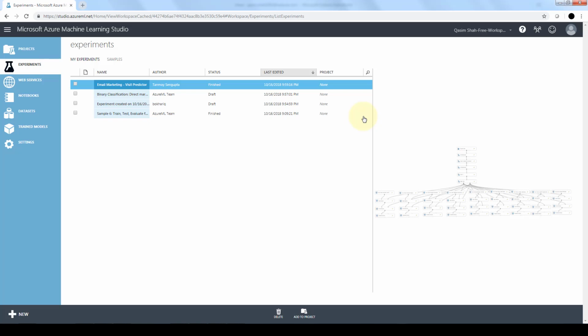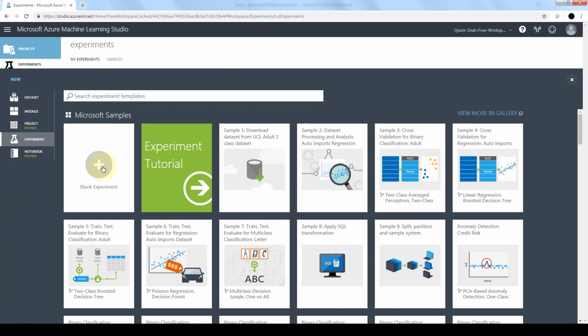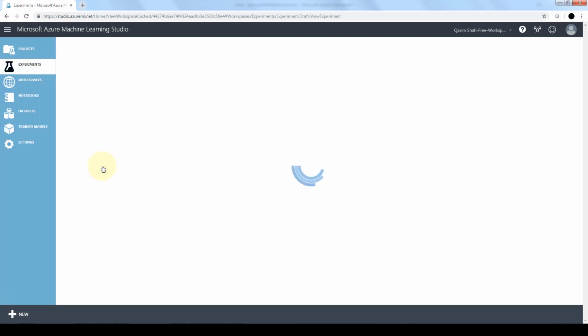So the first step in performing any experiment is getting the data. So there are several sample data sets included within Studio, and like I mentioned, we're going to be using the one that's specific for automobile price data. So the first thing we're going to do is click on New on the bottom left hand, and we're going to start a blank experiment.